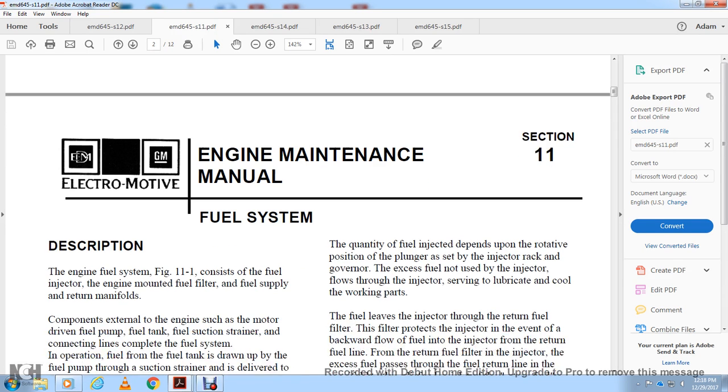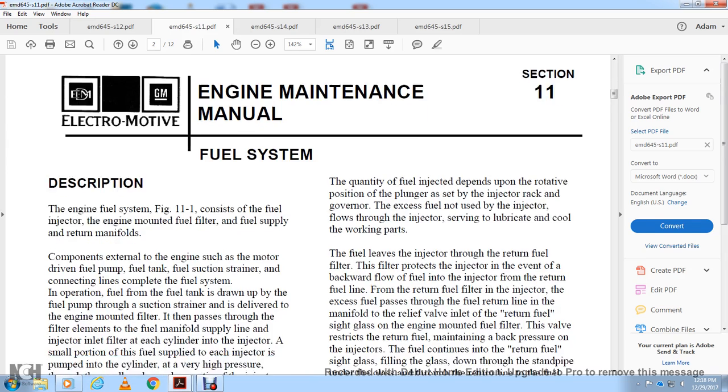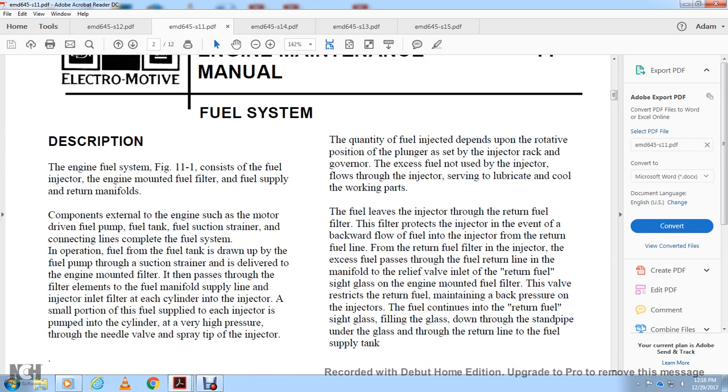Electro-Motive Division, GM, section 11, 8, 12, 16, and 20 cylinder engine maintenance manual, fuel system description. The engine fuel system in Figure 11.1 consists of the fuel injectors with the engine mounted fuel filter and fuel supply and return manifolds. Components external to the engine, such as the motor with the fuel pump, the fuel tank, the fuel suction strainer, and connecting lines, complete the fuel system.